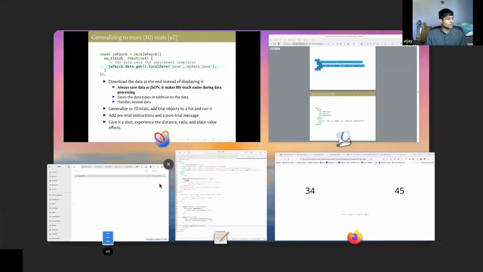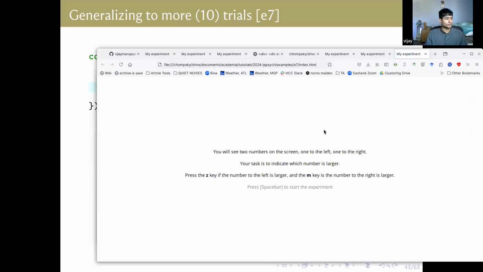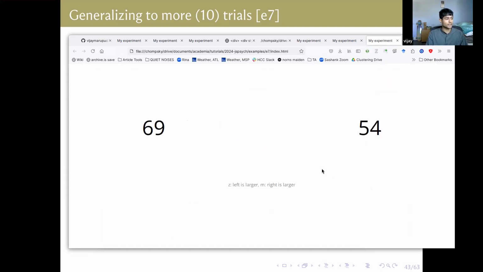I mean, I will do that live. Nothing like a live experiment. Okay, so this is what it'll look like. And the only plugin I use for this entire experiment is HTML keyboard response, nothing else. And with other plugins, you could do a lot more. So yeah, you will see two numbers on the screen, one to the left, one to the right. The task is to indicate which number is larger. But yeah, these are just the instructions. Space. I'm gonna just actually try to do this.